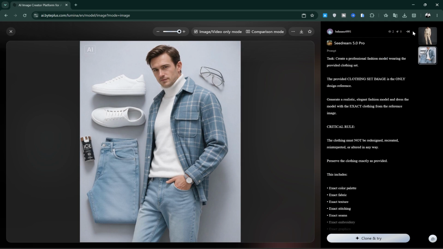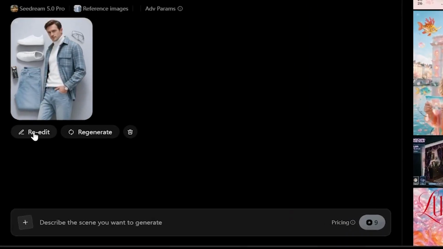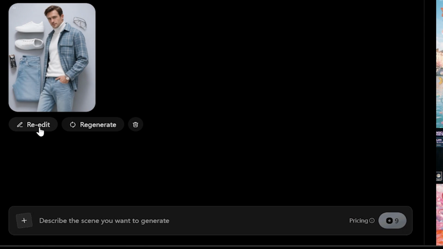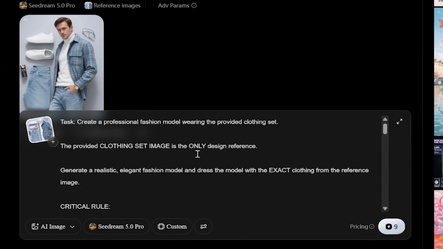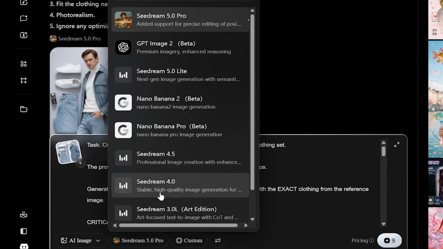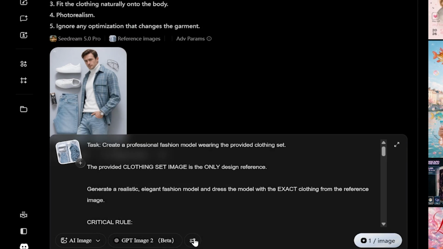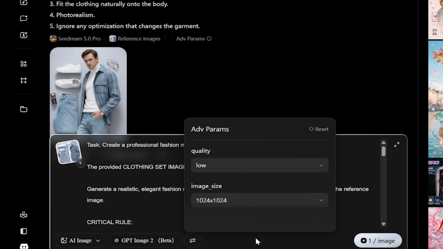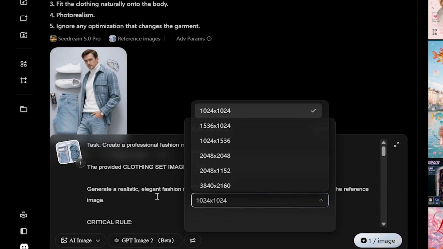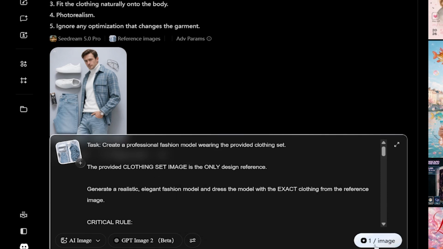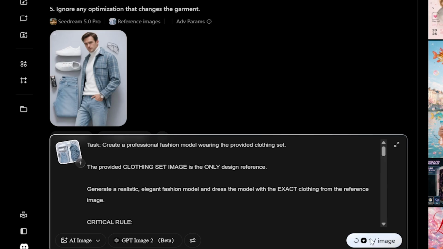The image is good, but it has a minor flaw. This time, I'll click Re-edit so we can try a different AI model. I'm going to select the GPT Image 2 model here. And the best part is, it only consumes a single credit. This means with the initial 68 free credits, we can generate up to 68 different images, which is incredibly cost-effective.